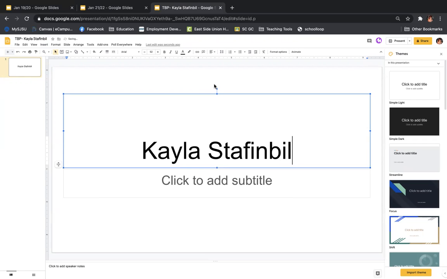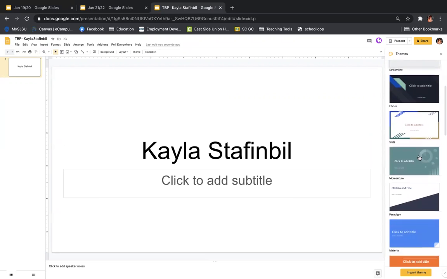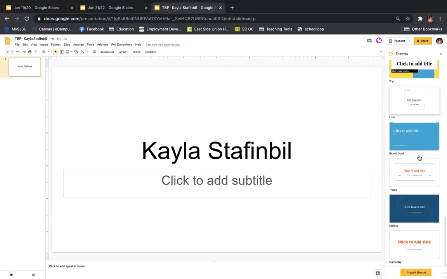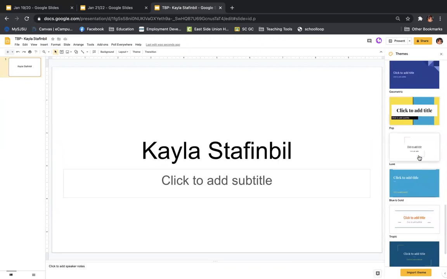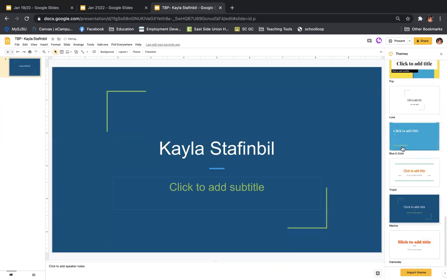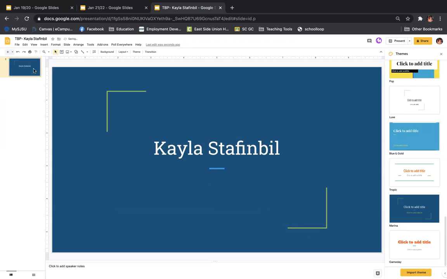Now, before I go any farther, if we want to pick a theme, we can. I prefer it if we stick to the themes over here. Let's see, what theme do I want? I'm going to do this blue one, but a theme is not required. I don't want to add a subtitle, so I'm going to click the outside of the box so it lights up blue, and I'm just going to delete it.